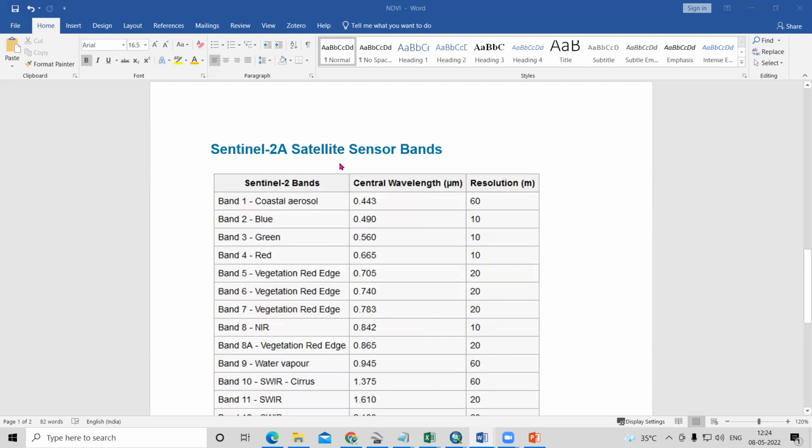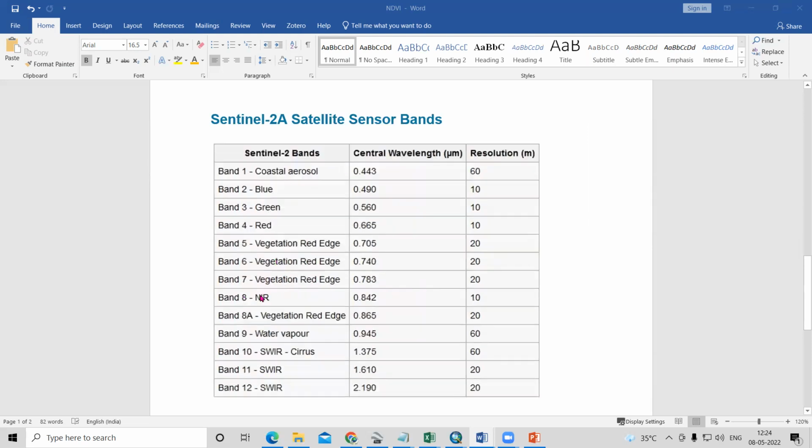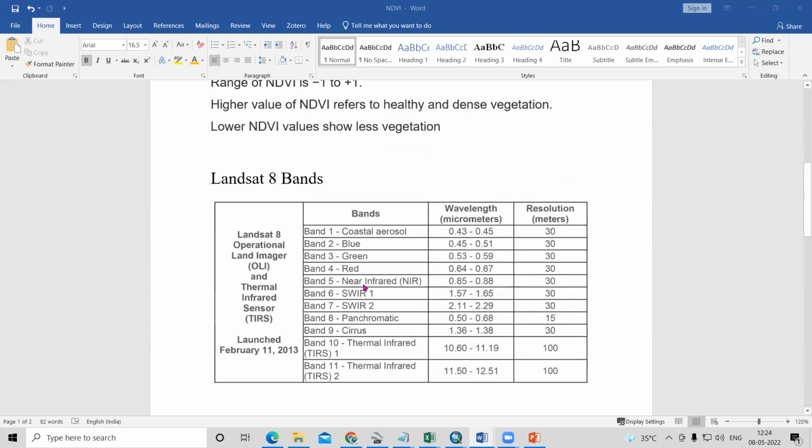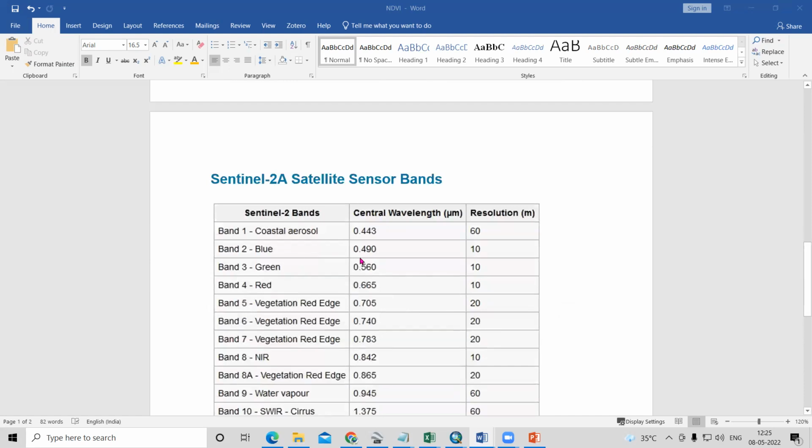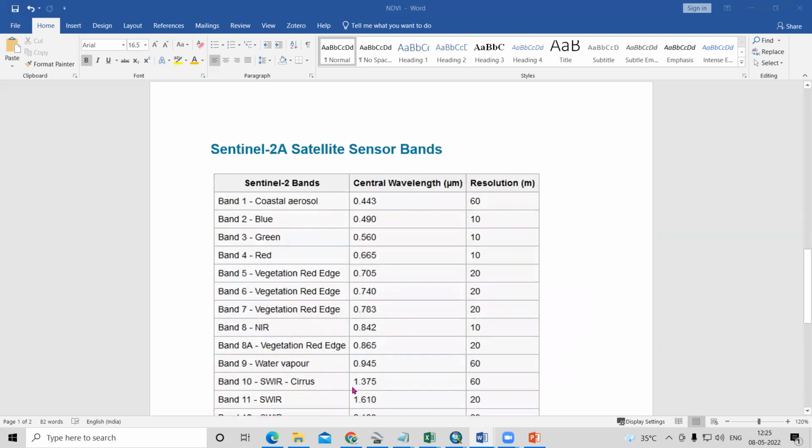And from the Sentinel 2A data set, we require the NIR, which is band number 8, at 10-meter resolution, and band number 4, which is also 10-meter resolution. So we'll use this higher resolution data, and we'll also use this 30-meter data. The 30-meter data is Landsat, and the 10-meter is Sentinel data. So we'll use both and we'll see the difference.